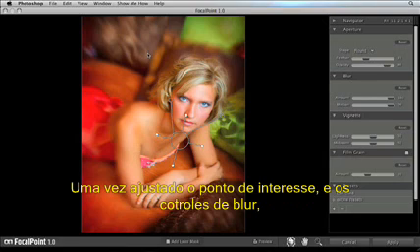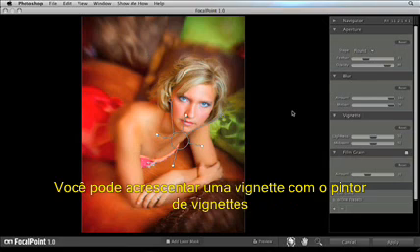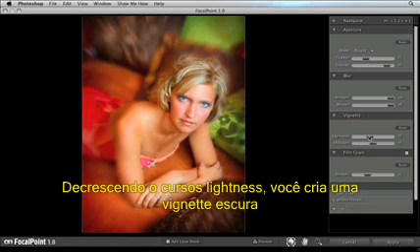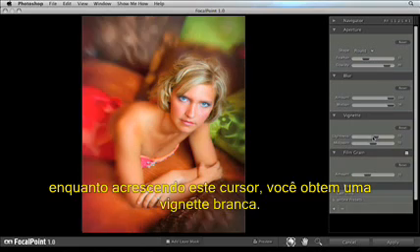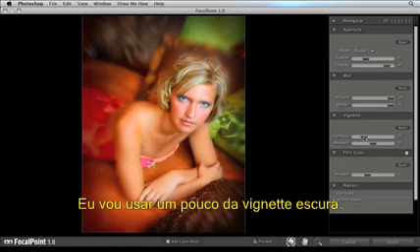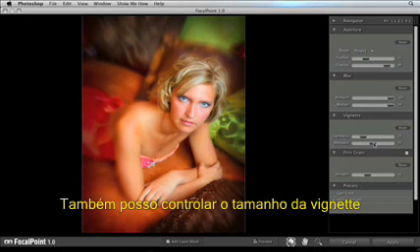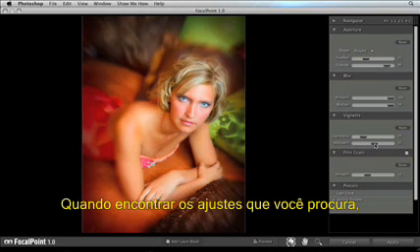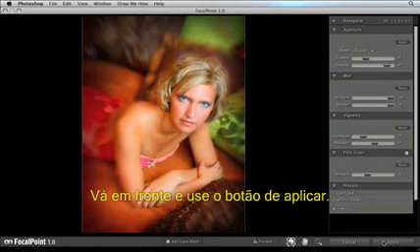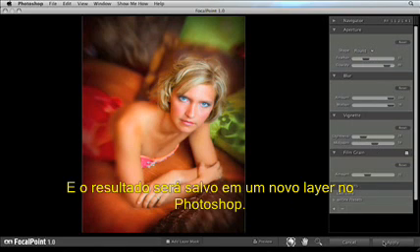Once you've adjusted the sweet spot and controlled your blur settings, you can add a vignette by going to the vignette pane. Decreasing the lightness will create a dark vignette. Increasing the lightness will create a brighter vignette. I'm going to add a bit of a dark vignette. I can then control the size of the vignette by adjusting the midpoint in or out. When you've got everything set the way you like, go ahead and press the Apply button and your results will return to a new layer inside of Photoshop.